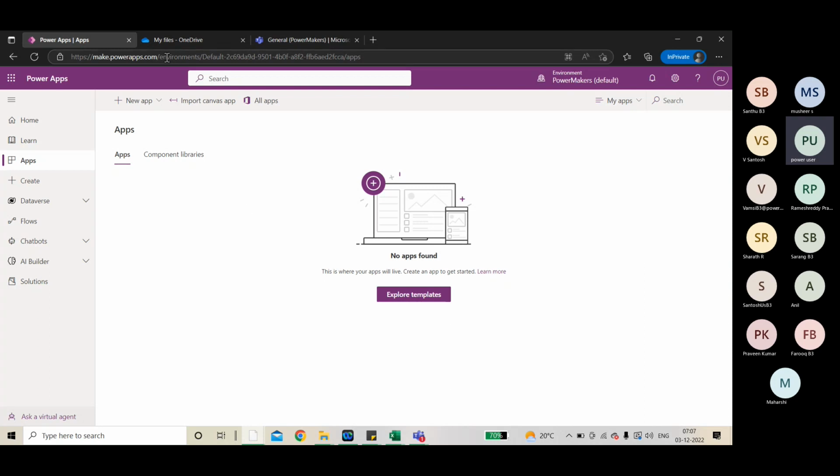Once you log into that one, you will be landing on this page. Today we'll be exploring the navigations here and entering the Power App Maker Studio. These two things, and we'll be exploring one of the main concepts called galleries. This is today's agenda.